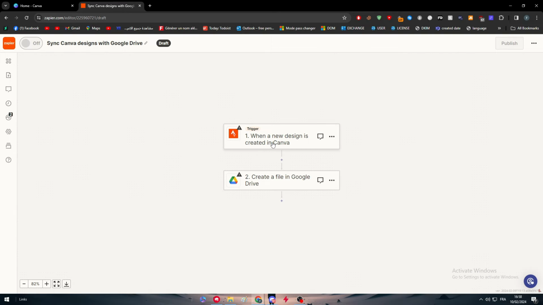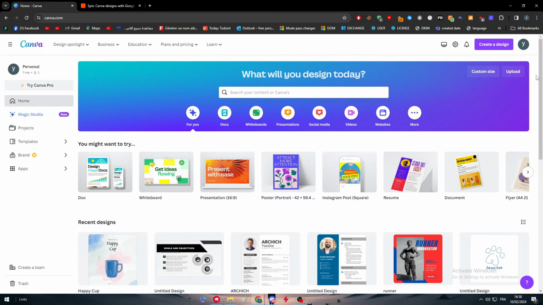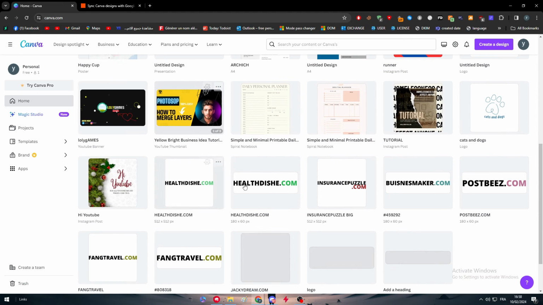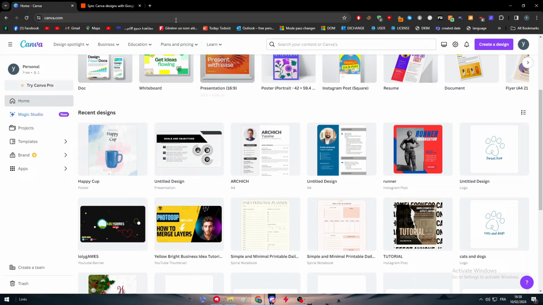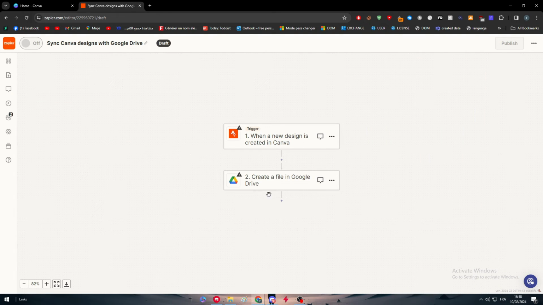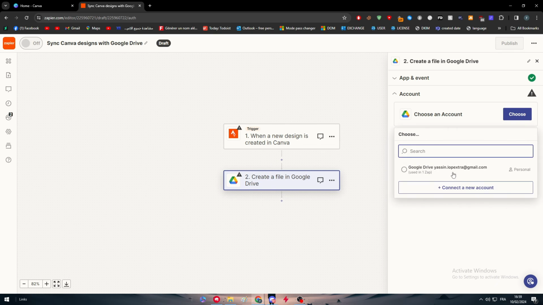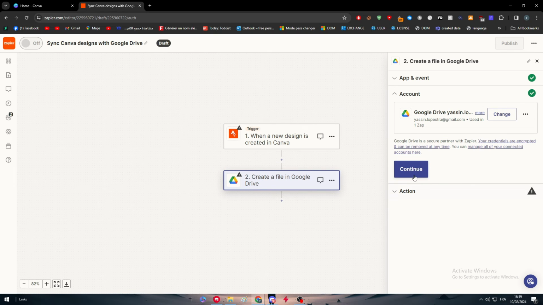The second thing is basically make sure that the first app is the one that will do the first action. For example, in our case, we will create a Canva design in here, and once, for example, we save it or we finish it, it will automatically go ahead and be uploaded and saved in your or our Google Drive account, so it will never be lost. This is exactly what we want. So Canva is first, and here Google Drive is the second. So here the new design is created in Canva, and here create a file in Google Drive which will save the results of Canva. So let's click here, choose the account, and do the same thing with your Canva account.